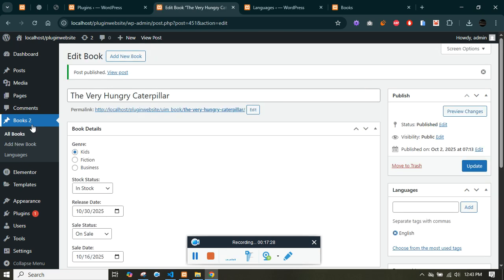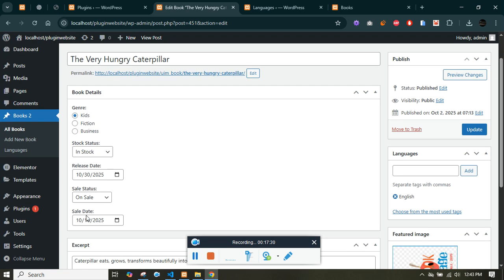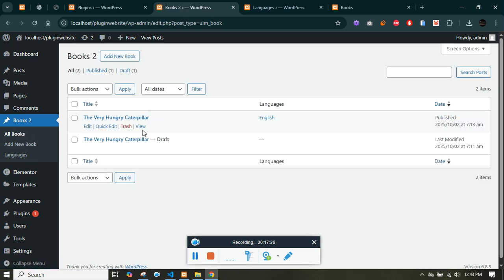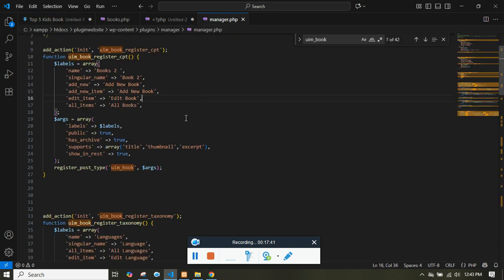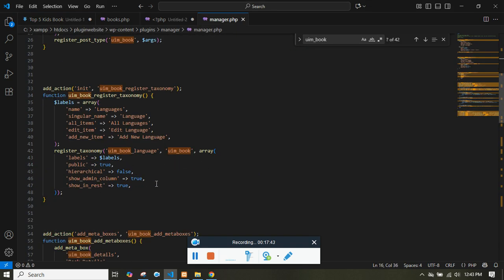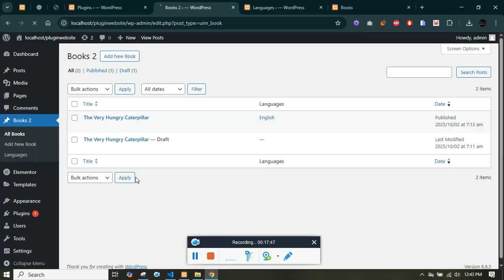So if the update meta works, then you can see the value which you have entered stays in its own place. Now if I click on all books, this is the default one. This language is available because in the taxonomy field we have set show in admin column. If I make this false, you won't see this language also in this field.